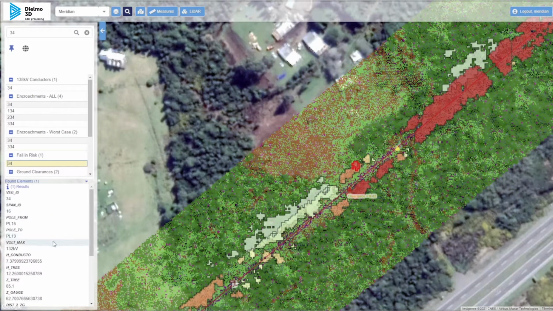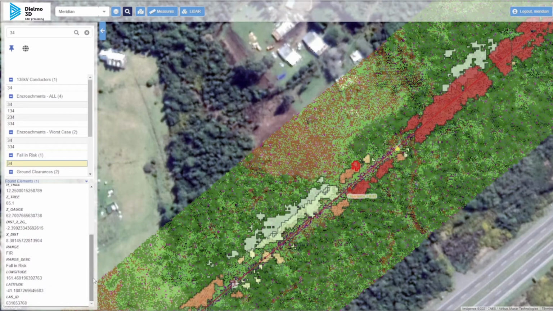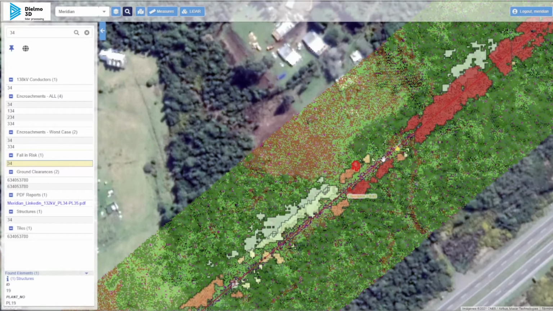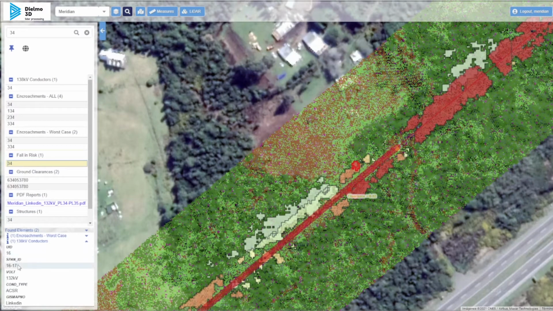We can also find all the analysis that Dielmo 3D has carried out for this project, following the safety guidelines of the area or country in question. The result of complex customized algorithms based on distances, voltages, or study elements is represented in the colored polygons that we can see on the map. If we click on any of these polygons, we will find information related to the risk level, as well as details of the cable section studied, such as span length, voltage, coordinates, codes, materials, etc.